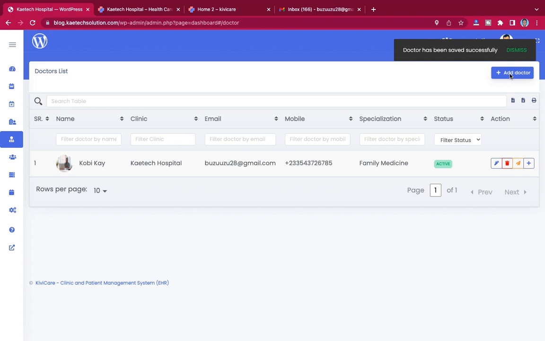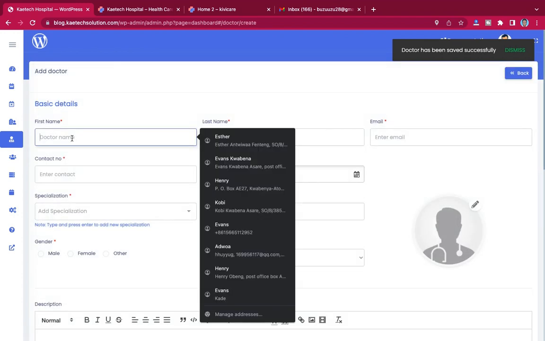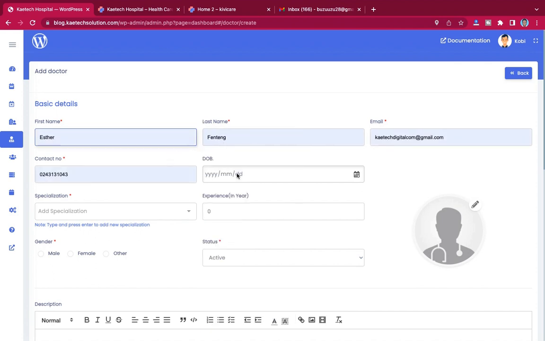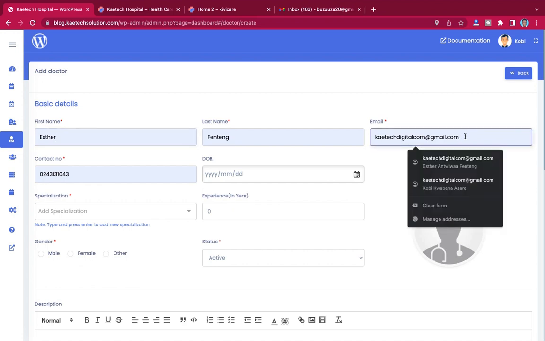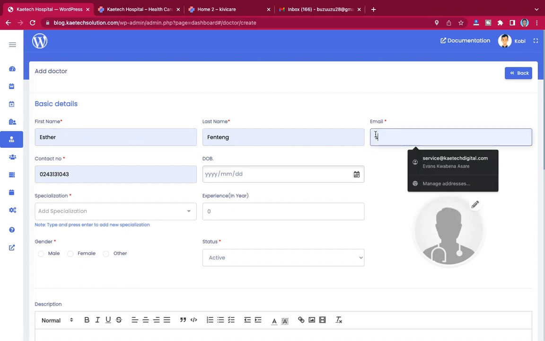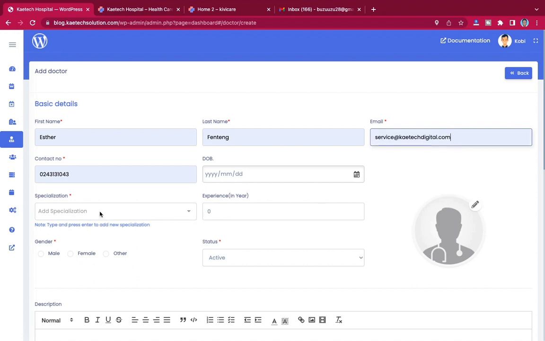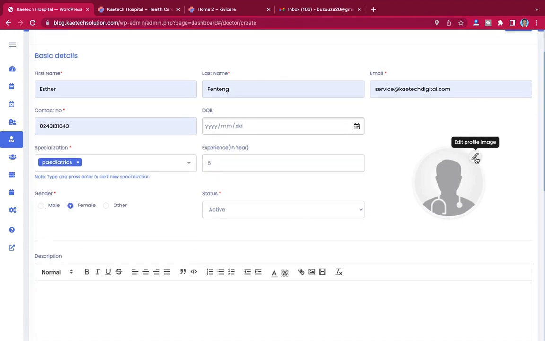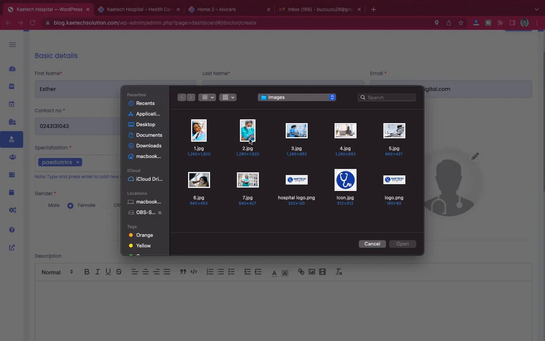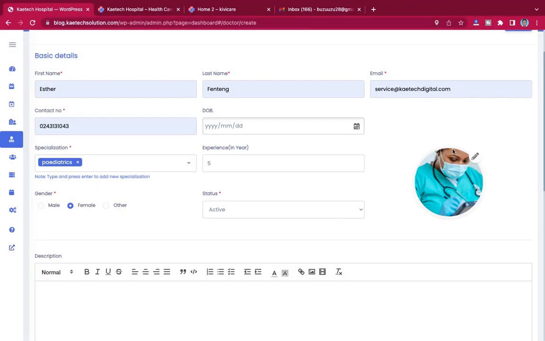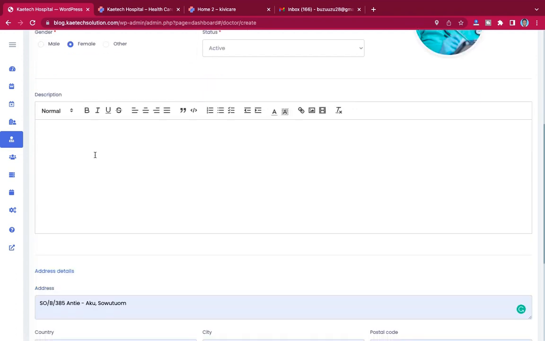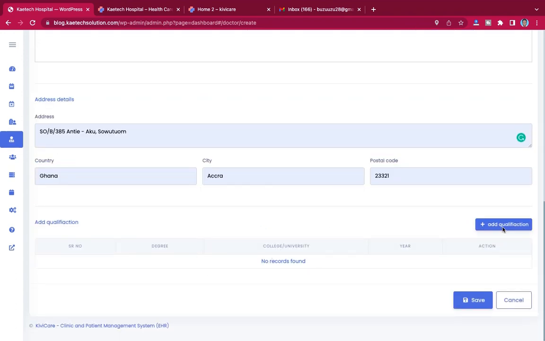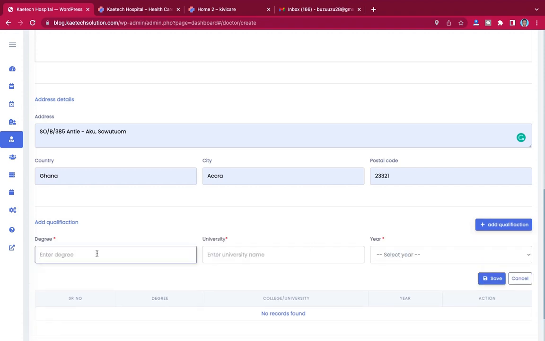Okay, you can still go ahead to add another doctor. So let's say we want to add another doctor again. So let's say this doctor is Esther, and then we want to, let's say, service. Yeah, choose this one, and then specialization, she's a kids doctor, so pediatrics, and then she also has 5 years experience, and then she's a female, and then we can choose the date. The picture for her is this one, and then if she's active, and then the description and all those things, and then the qualification. We can add one qualification for her. She's also having, let's say, a degree in medicine, the same thing.